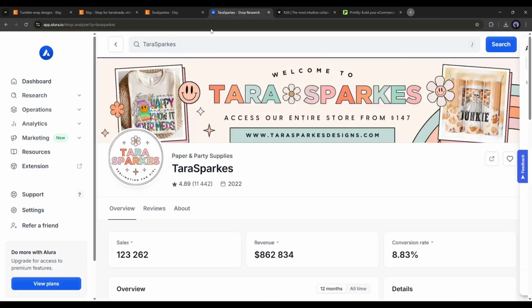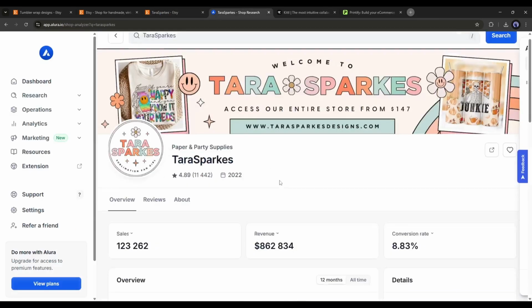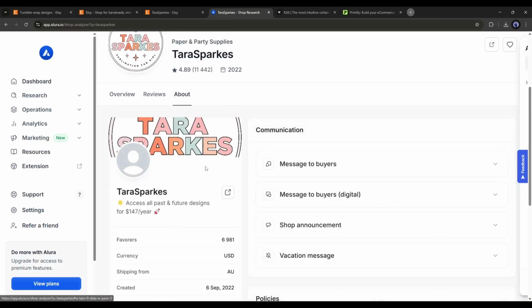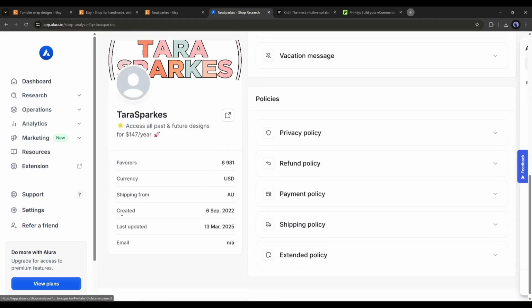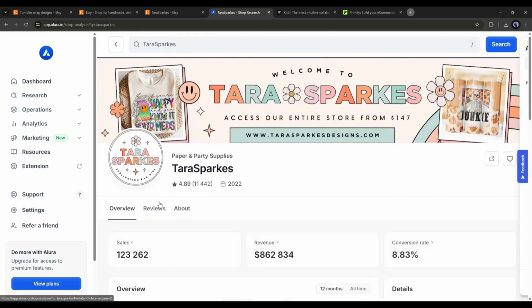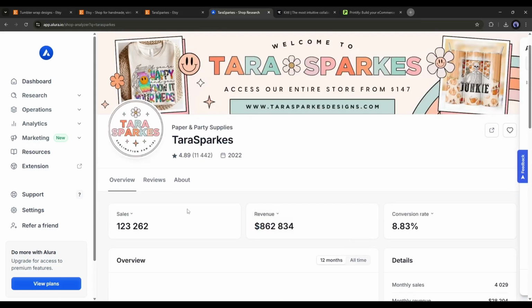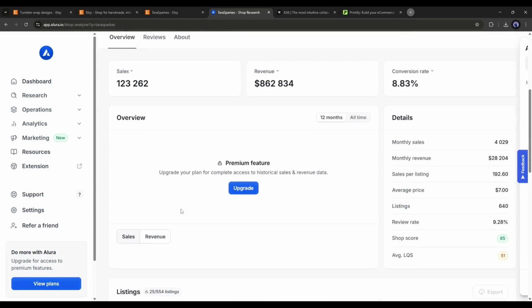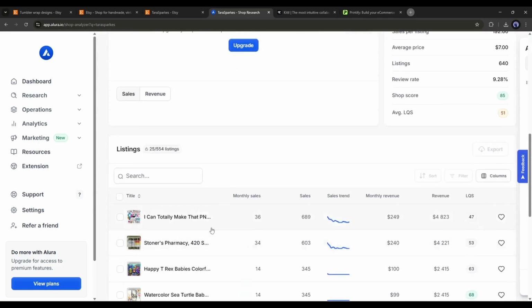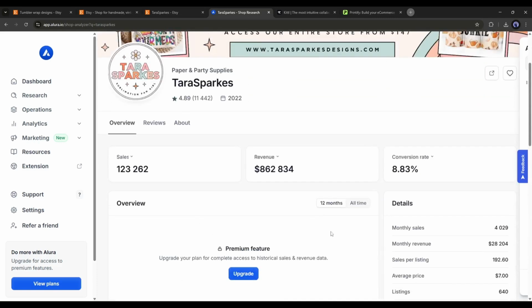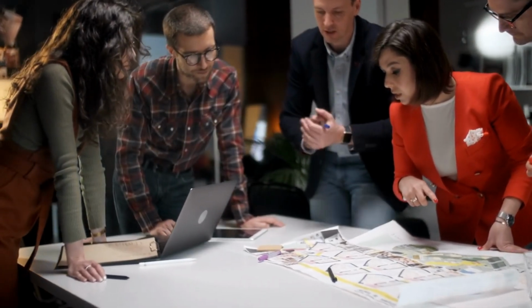I've also used a tool called Alura to gather more information about the store. As can be seen, the store launched in September 2022. In this time, they've made over $800,000, which is insane for such a short period. So you might be thinking, how can you make money with this product? Don't worry. Today, we'll cover the whole process.